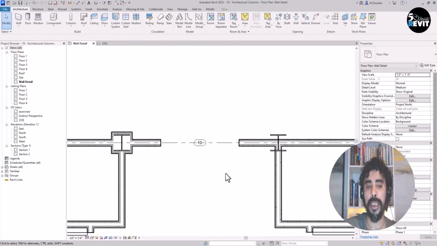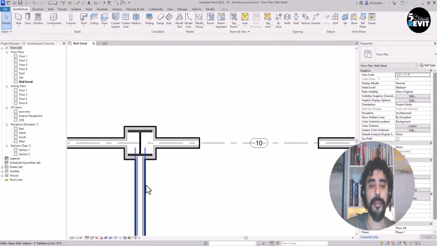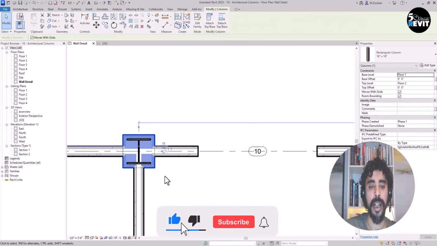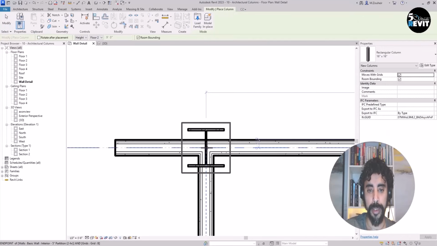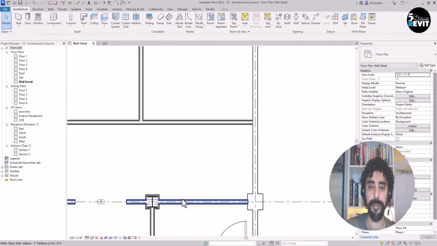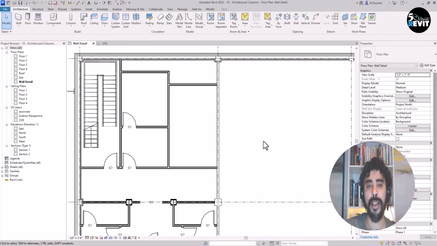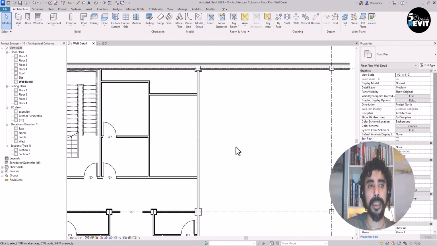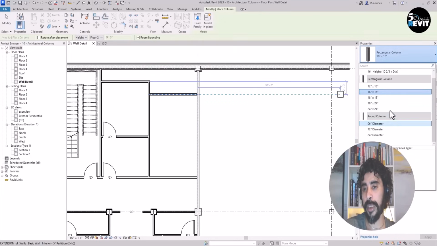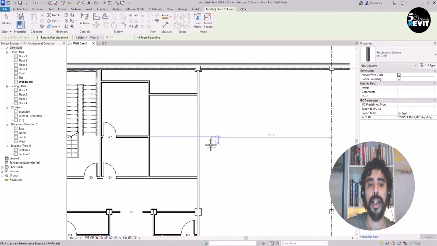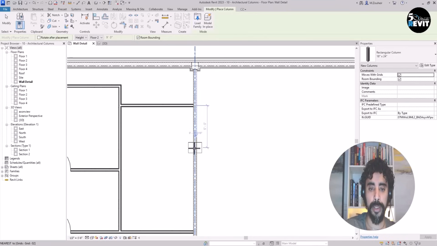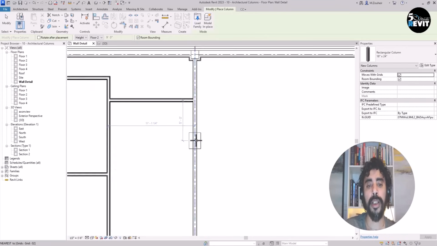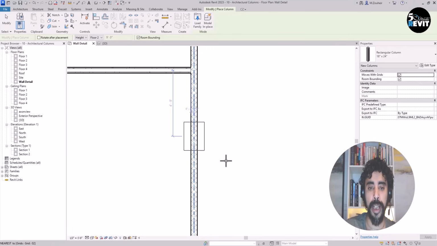If I want to place it in here and I want to use the same column, I just select it in here and right click and create similar. Now I place it in the center. Now I want to place another architecture column to support this area in here. How to do that? I go to architecture column in here and I can choose another type, this time 18 by 24 inches, and I come in the center of the wall, click on spacebar to change the orientation and click.